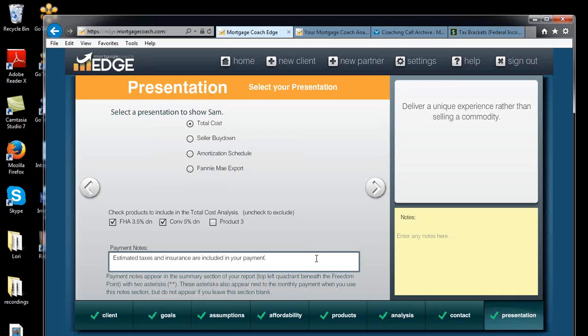If you're doing marketing reports and want to really show the difference of mortgage insurance, and don't want to put your fees in there, put a little note in here: fees omitted purposely. So you have little areas to work with in the payment notes, and when we look at the report, I'll be able to show you where that displays.